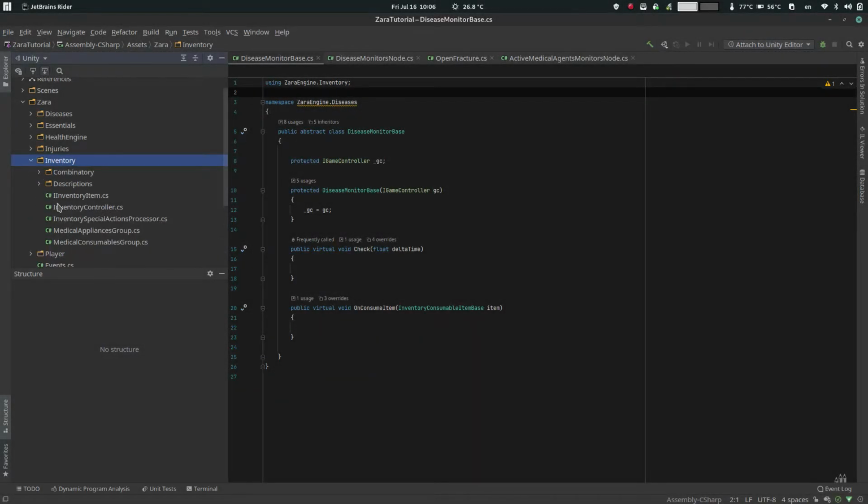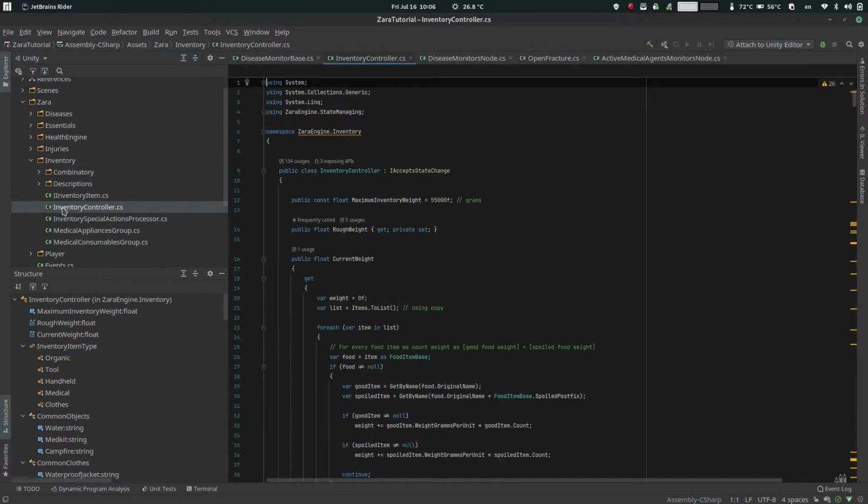If we look into the inventory folder, we'll see there the inventory controller. This thing is responsible for dealing with the inventory itself, crafting and using, consuming or injecting items. We'll look at crafting a bit later. Let's start with inventory items.